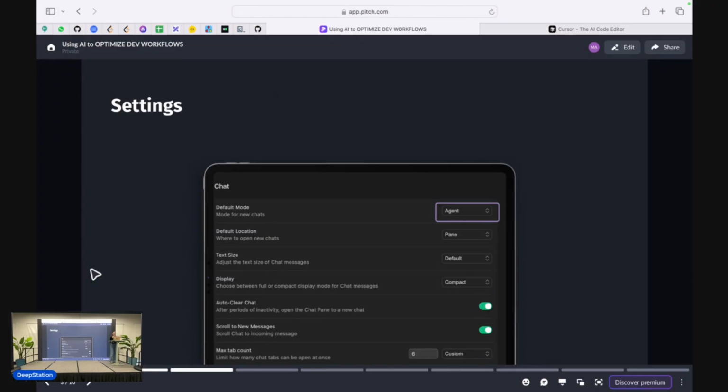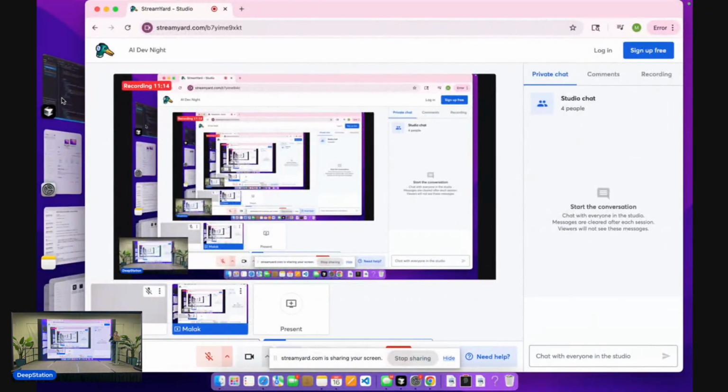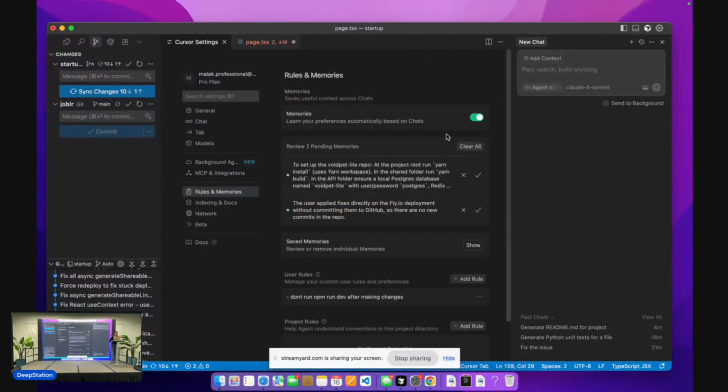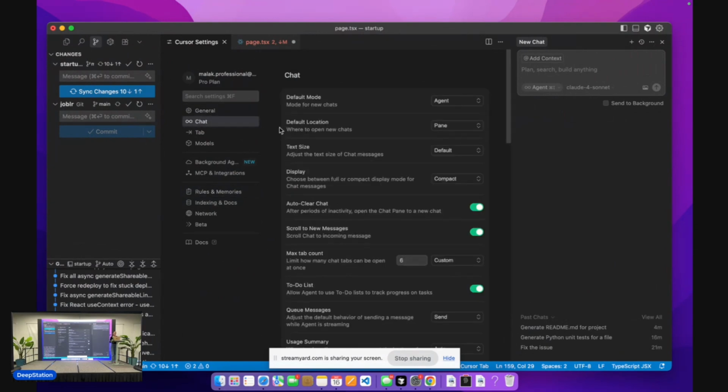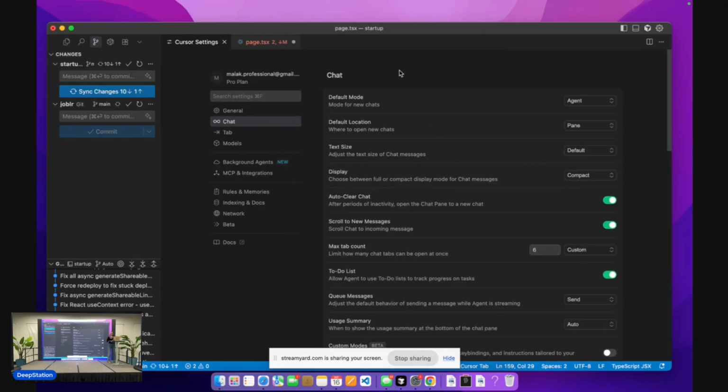Okay, so this is a very important setting that I think kind of changes the whole game for Cursor. You want to have your default mode on agent mode. Hold on, let me show you what it looks like in real life. Okay, so most of the Cursor settings are here in the chat. I'm going to close the tab.